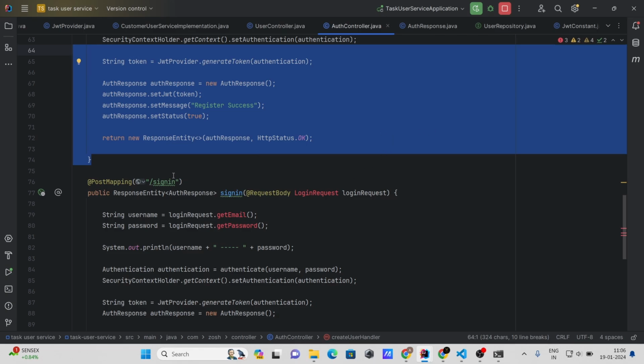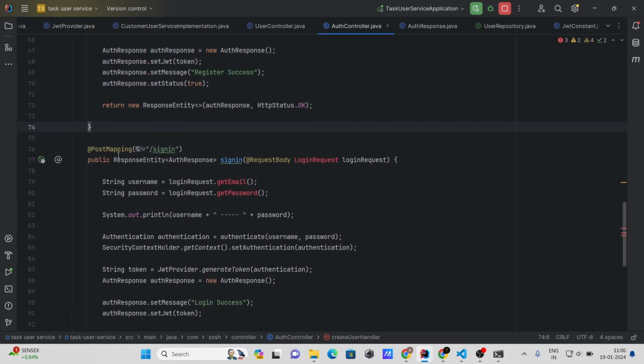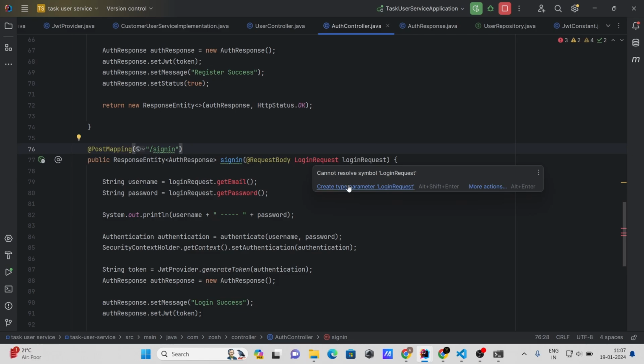Okay, now the sign up method is complete. Now let's write the sign in method. So you can see I have annotated it with PostMapping, the sign in endpoint I have given here, and public ResponseEntity, auth response, sign in. Inside request body, guys, here we need email and password. So let's create this login request.